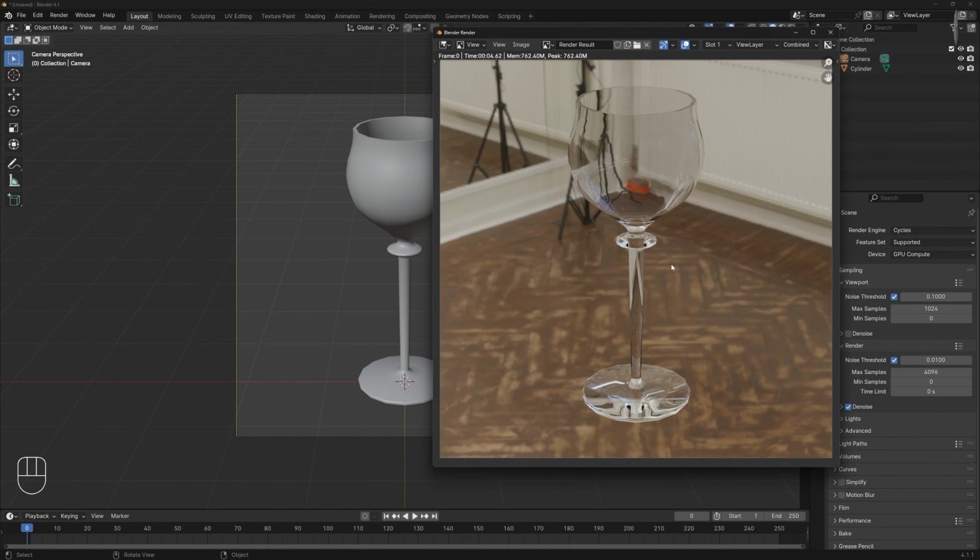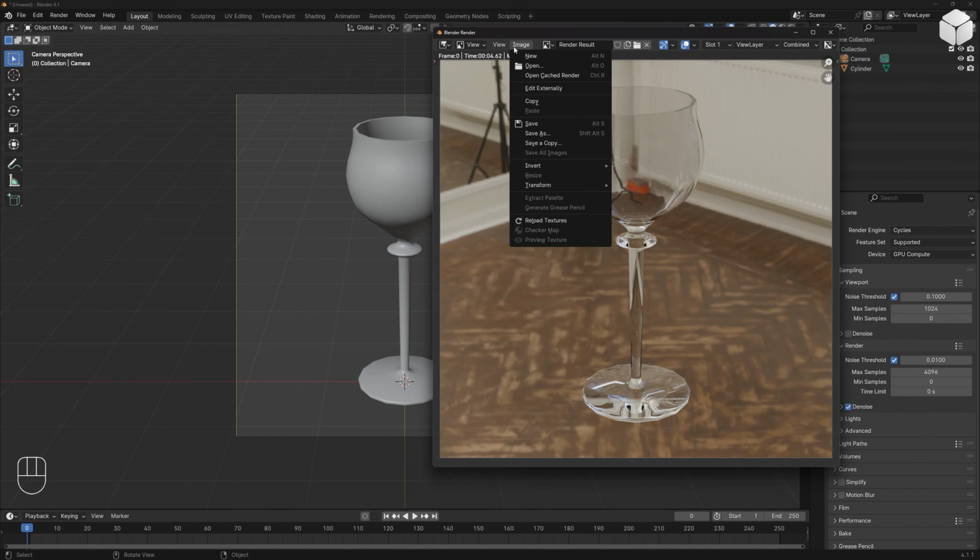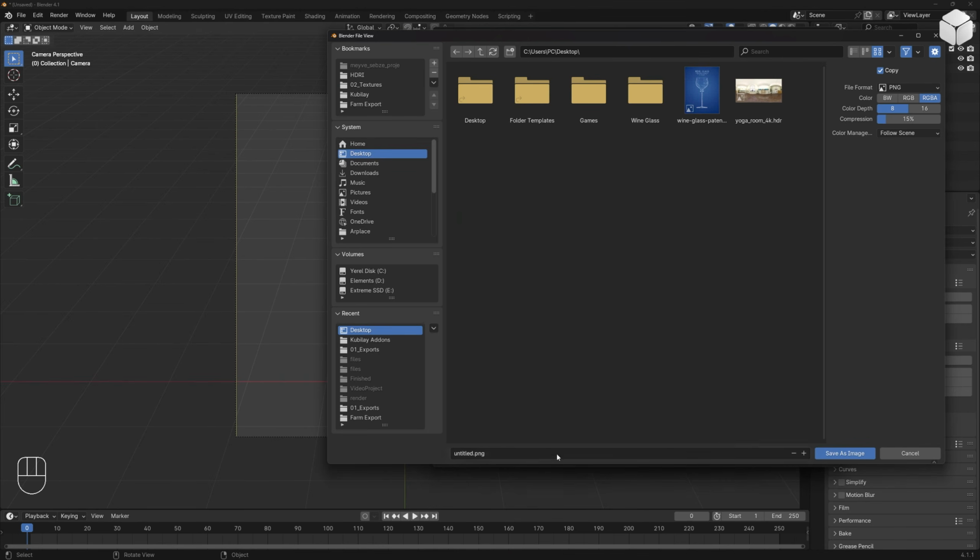To save the rendered image, go to the Image menu at the top and select Save As. Choose the folder path, name your image, and select the file format. Click Save As Image to save and share it on your desired platform.